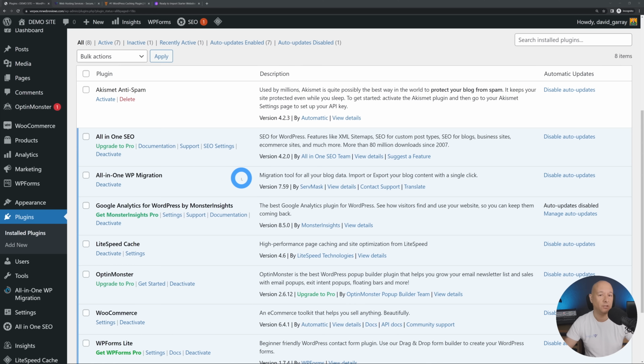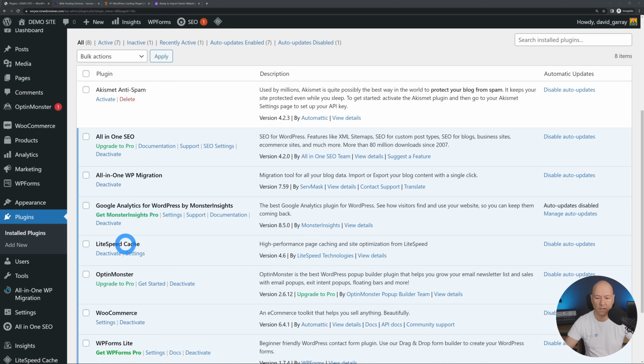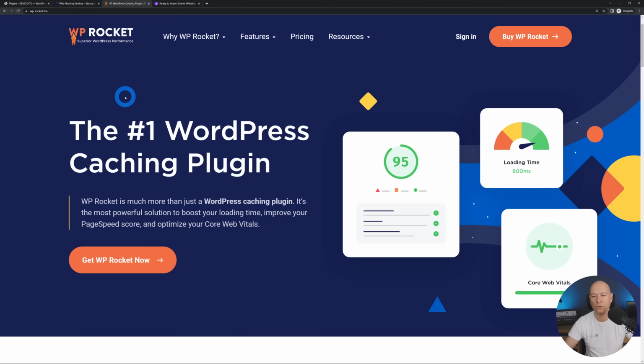Now, one essential plugin you should always install on your website in order to increase the performance and the loading time of your WordPress website is a caching plugin. So we have LiteSpeed Cache installed here, but you can also use WP Rocket, which is the number one WordPress caching plugin. And as you can see, this will increase your loading time and also your score.